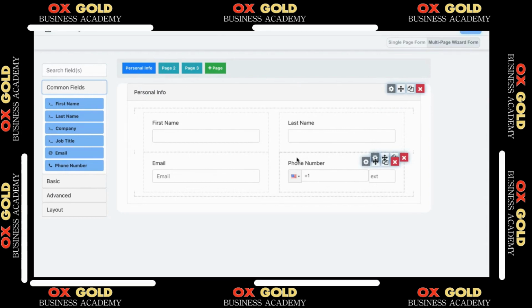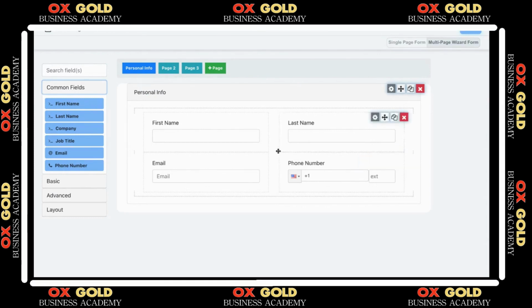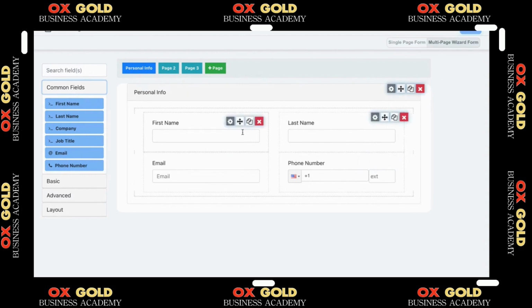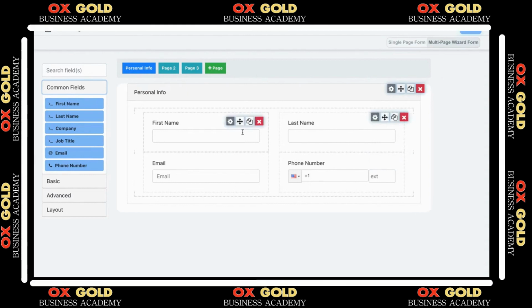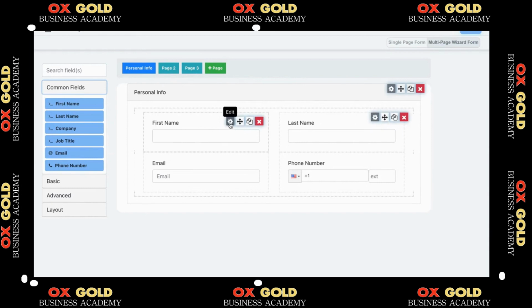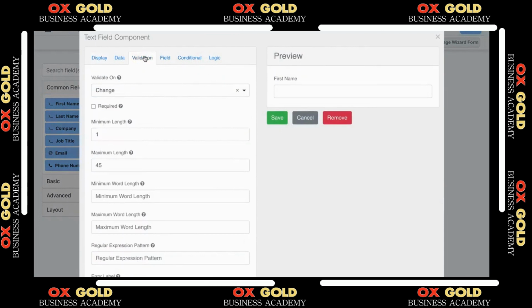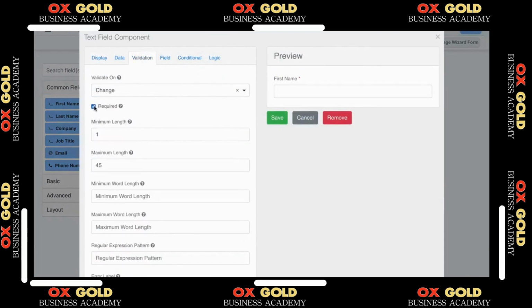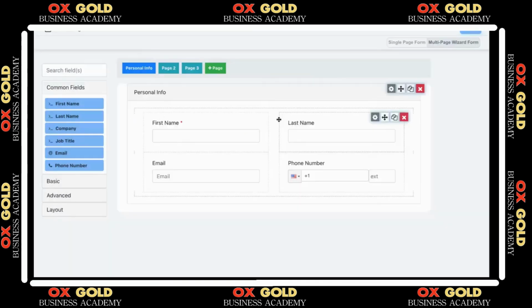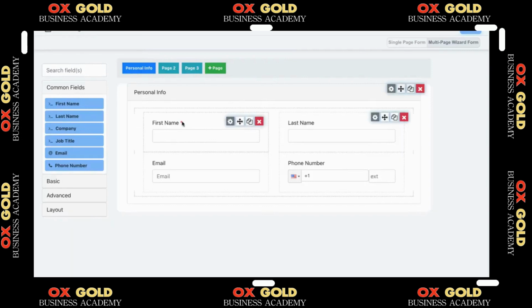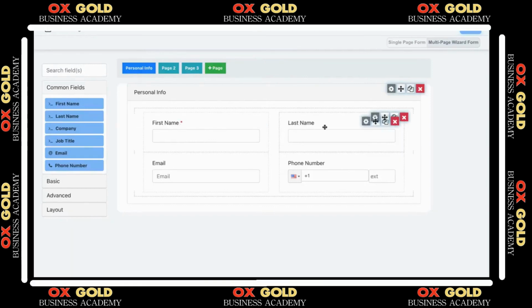So now that I got my form fields on here, another common thing you want to do is you want to make some fields required. By default, none of these fields are required. So you can hover over the settings gear, and you can go down to validation, and you can check to make it required. Now you'll notice I have the little red star next to the field name, letting the user know that this field is required.